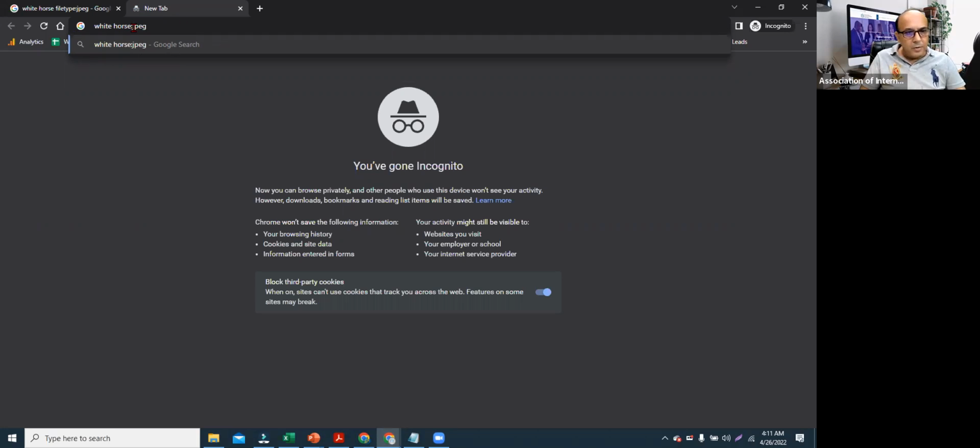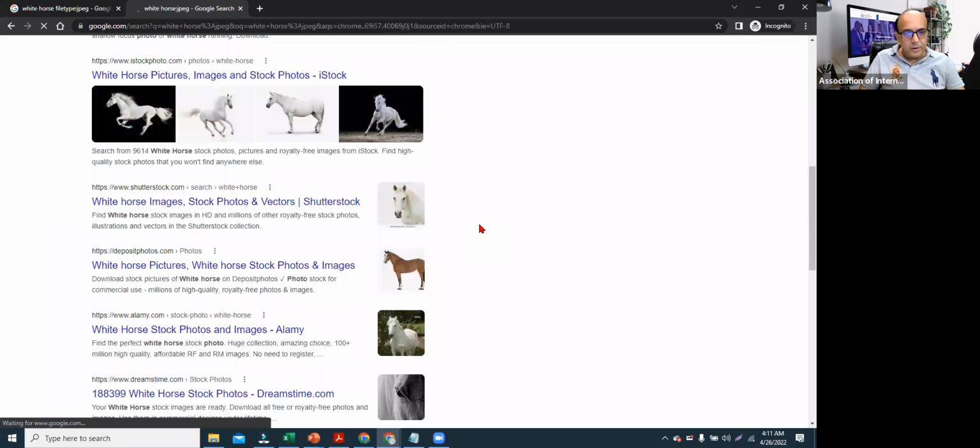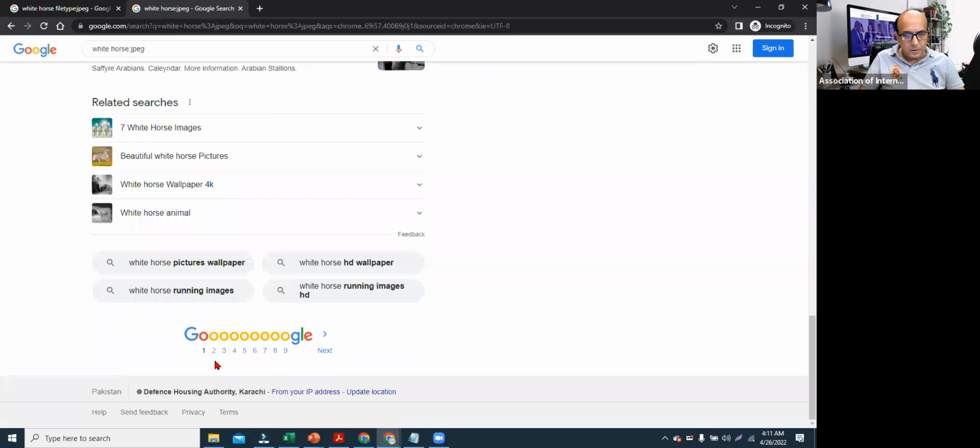Now I wanted to discover JPEG files, and the file type is not giving me the results. So the way around it is just to use the colon sign. See how I've put it after the word horse, literally white horse colon, and then without any gap, the word JPEG for the file format. Now it is going to give me all the JPEGs. Okay, and tons of results are going to show up.